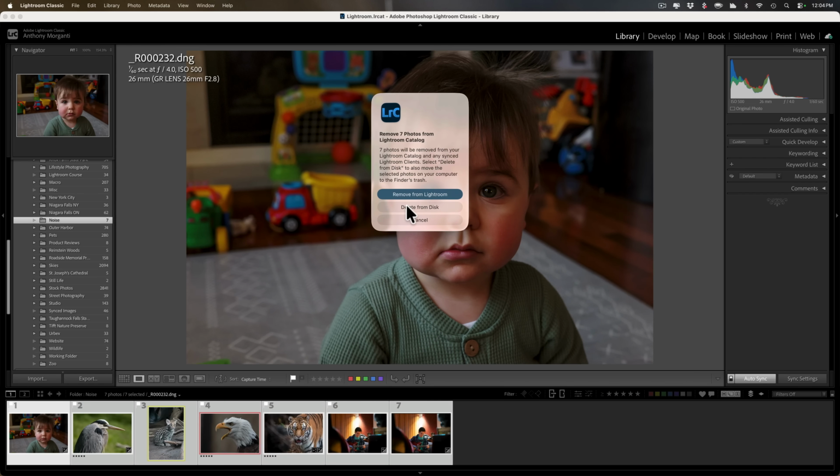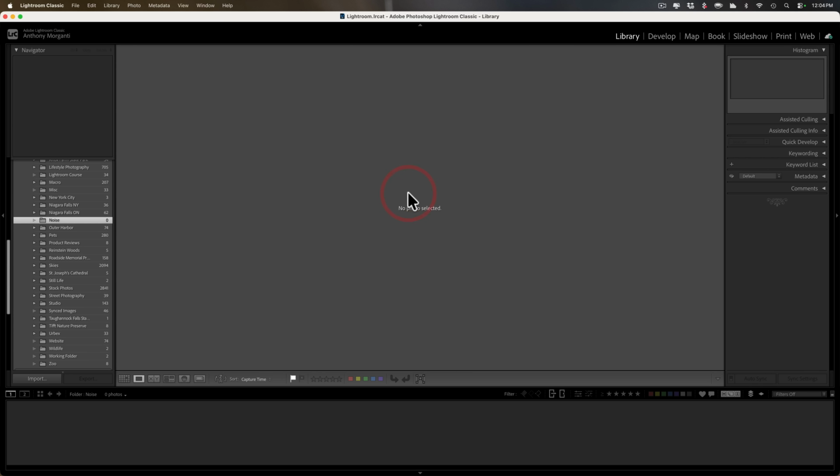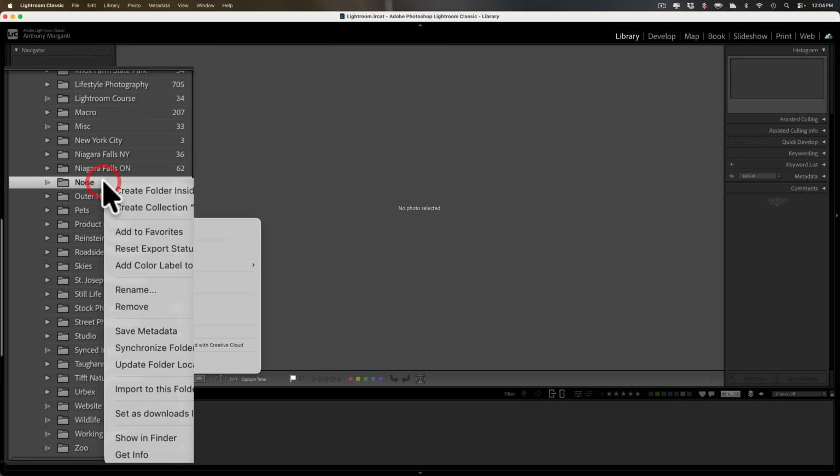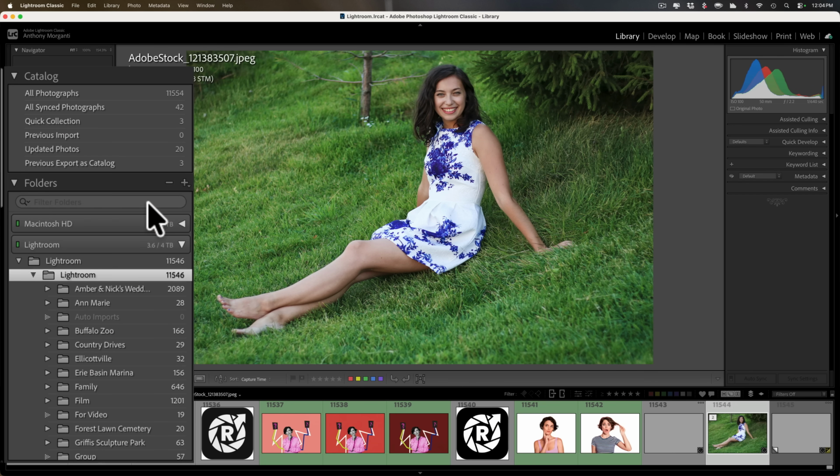Now, I'm not going to delete them from the disk. I'm just going to remove them from Lightroom because this is similar to what would happen if you had to create a new catalog. Your new catalog's empty, but your images are still on your hard drive. Then I'm actually going to delete the folder too. So I'm going to right click on the folder noise and I'm going to remove that. So I got rid of the folder. I got rid of everything.